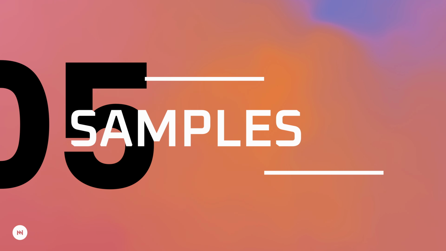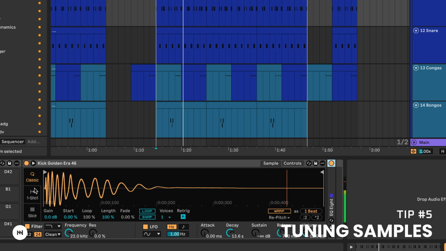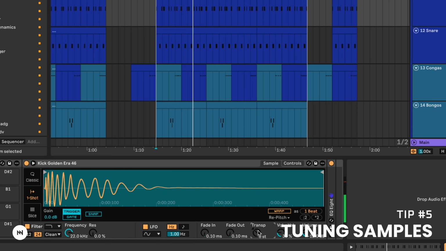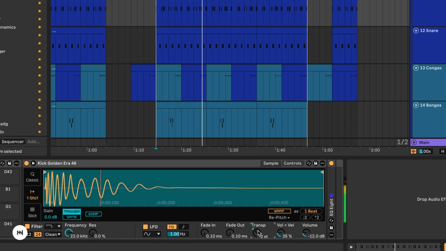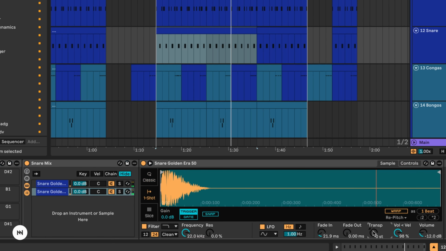Tuning your samples. Many of Ableton's built-in drum samples are tuned to C by default as a reference point. This makes it easier to start building beats without worrying about key compatibility. If needed, you can tune the samples using the transpose and fine-tuning controls in Simpler or any sampler you use.